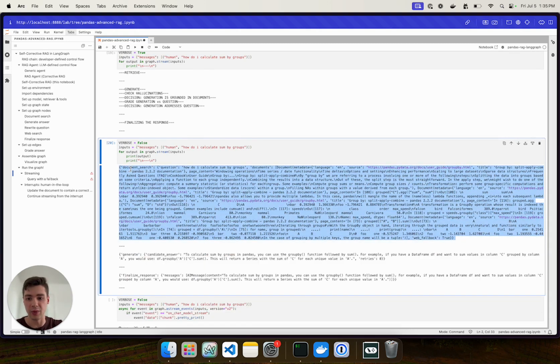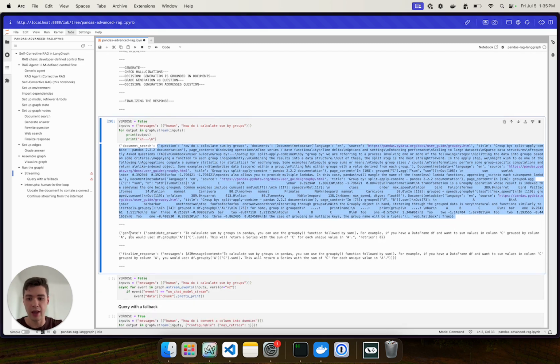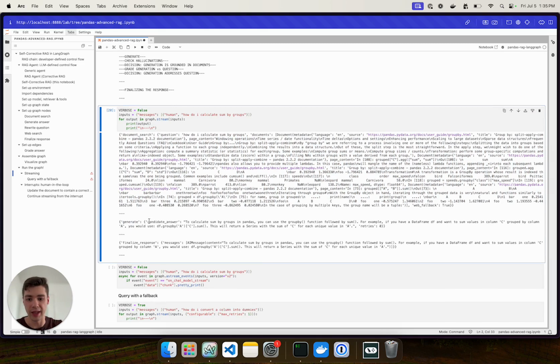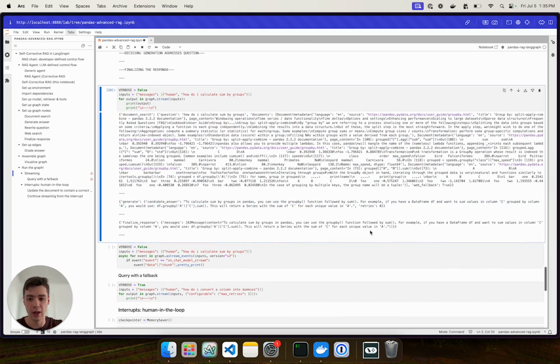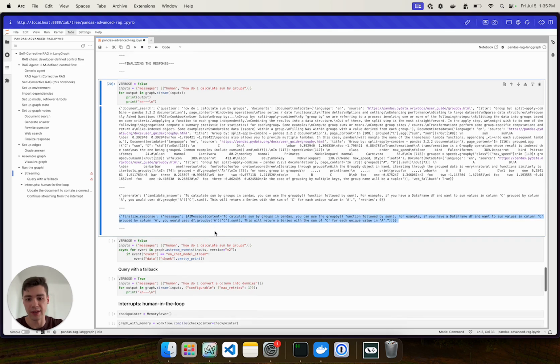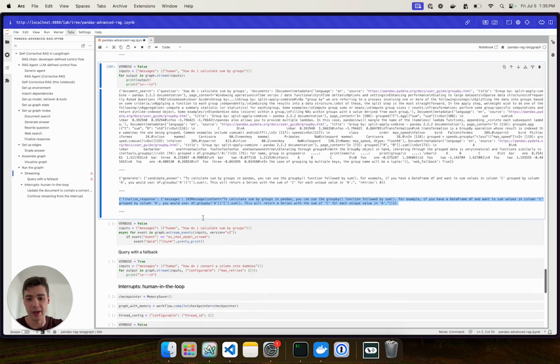Get the output from the document search node with the question, documents, and some other information. Then we'll get the output from the generate node with the candidate answer. And because the answer actually passed all of the checks, we'll get to the finalized response, and we get an AI message with the content here.